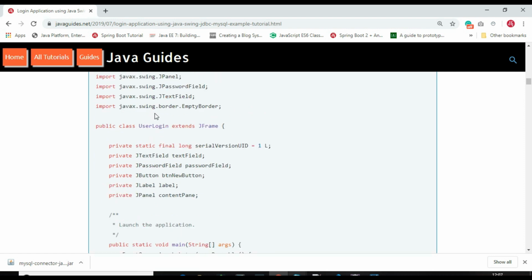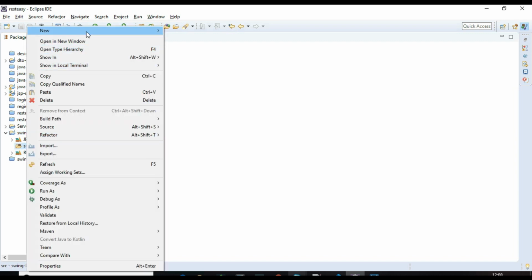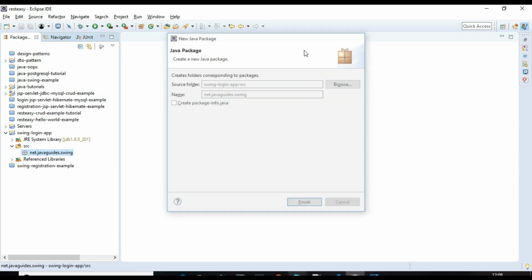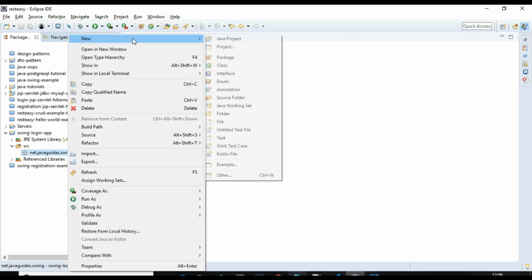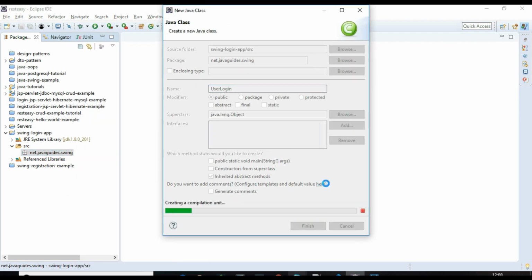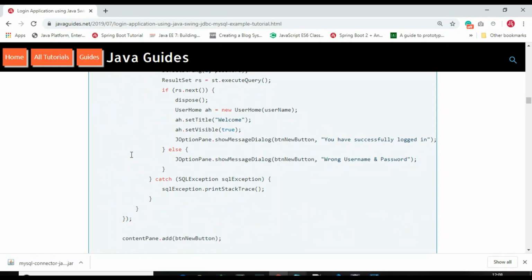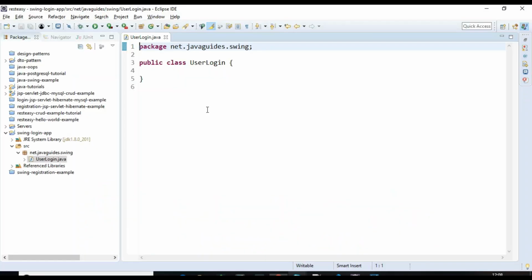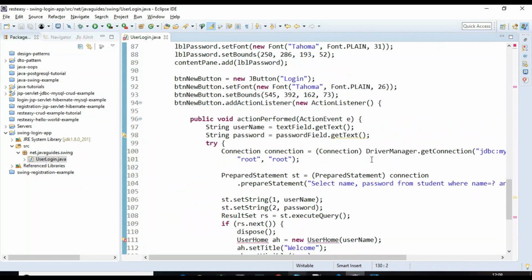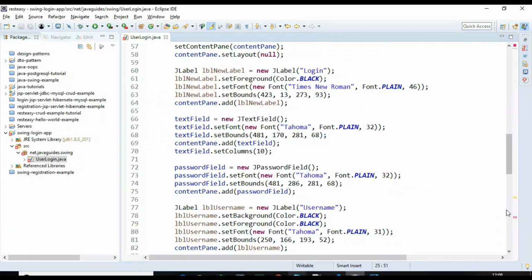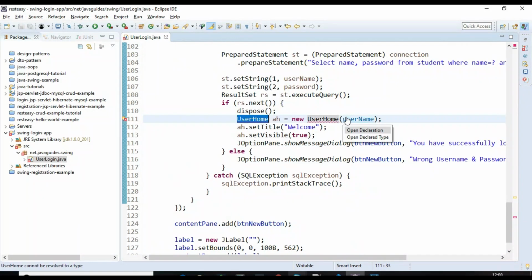Alright, so let me create a class and let's name it UserLogin. Before that, let me create a package, and let's give the package name as net.javaguides.swing. Okay, and here I will just create a class and I will say UserLogin as the class name, and let me just reuse this code. Okay, and this is just a format issue.